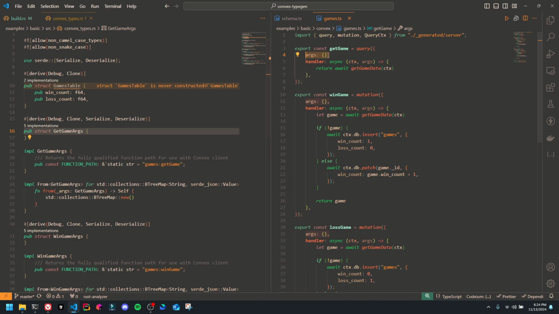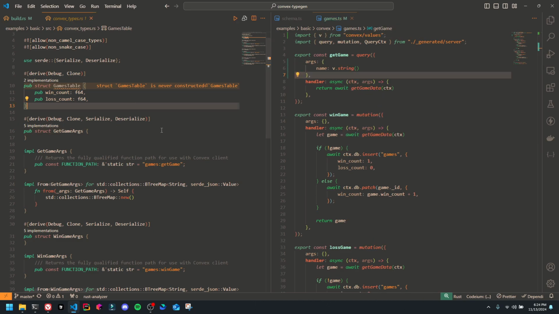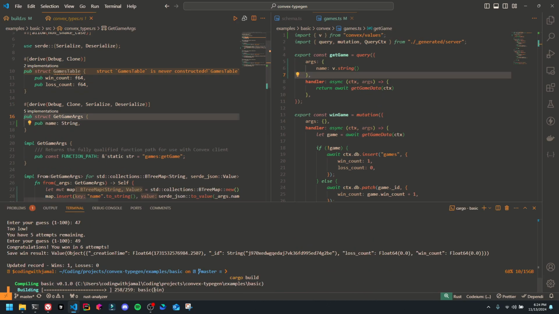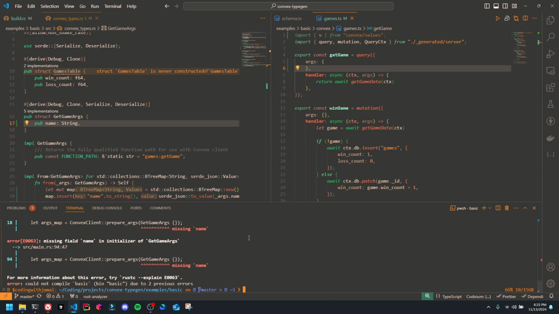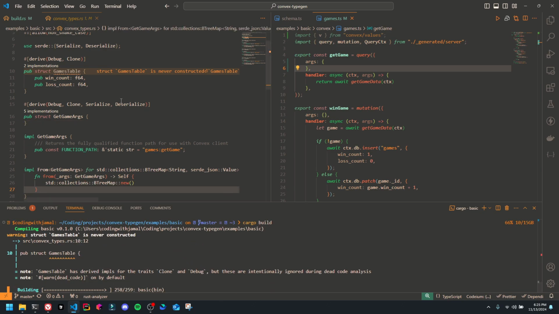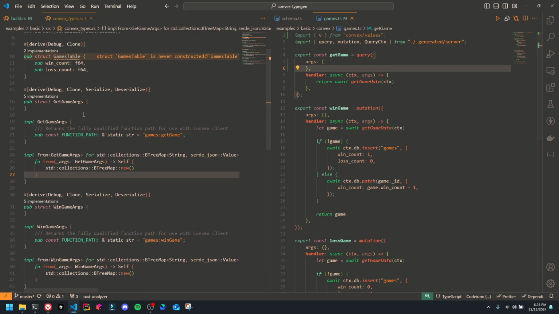And if I were to add something right now, let me just say name: v.string. If I do v.string and I hit save, and then do cargo build, you can see that we now have a name field inside of this get game args. So just to make sure the code won't break, I'm going to delete this build, and you can see it now disappears after the next build.